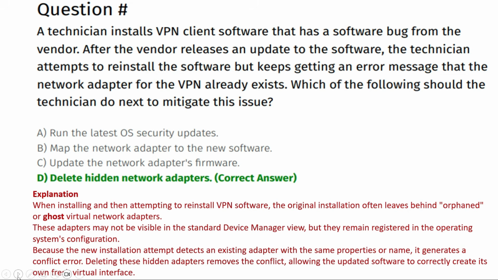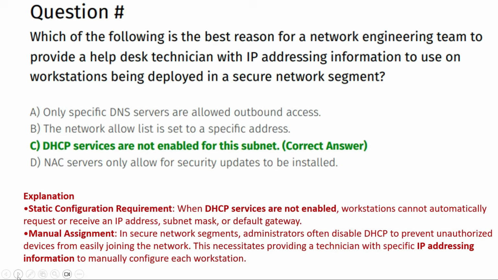So let's check the explanation. When installing and then attempting to reinstall VPN software, the original installation often leaves behind orphaned or ghost virtual network adapters. These adapters may not be visible in the standard device manager view, but they remain registered in the operating system configuration. Because the new installation detects an existing adapter with the same properties or name, it generates a conflict error. Deleting these hidden adapters removes the conflict, allowing the updated software to correctly create its own virtual interface. So that's why the correct answer for this question is option D, delete hidden network adapters. So let's move to the next question.